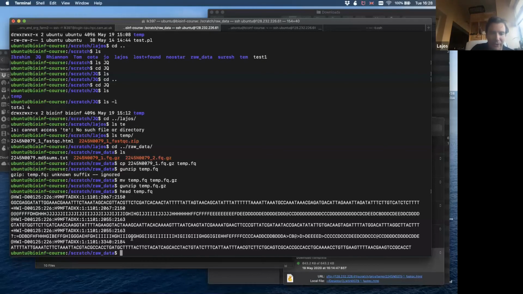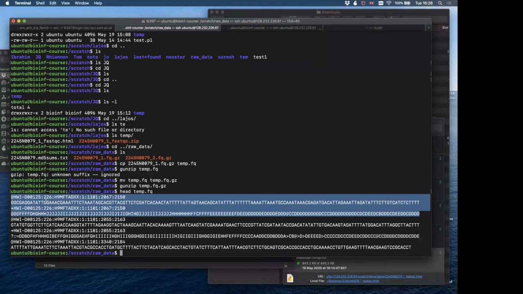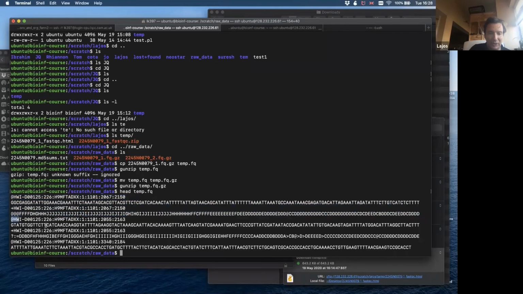So what you have here is one FASTQ record. One sequence record always has 4 lines. So when you look at the FASTQ file, it is always in 4-line sections. This is the first one. This is the second one here. And this is the first 2 lines of the third short read.